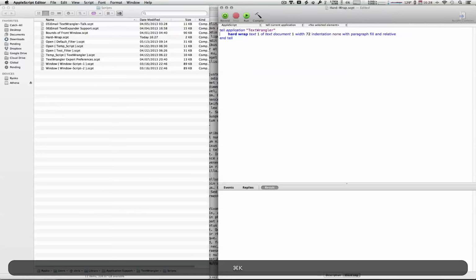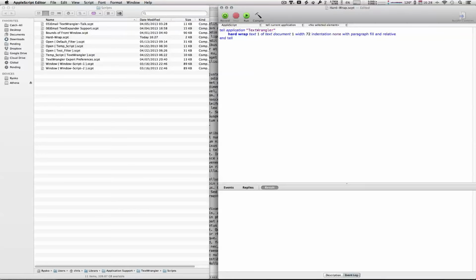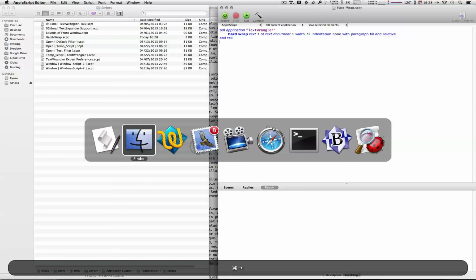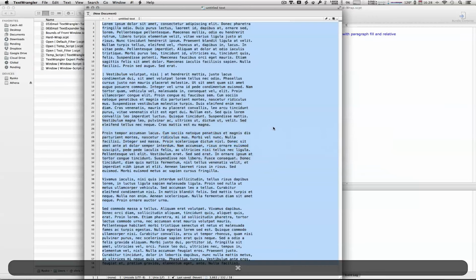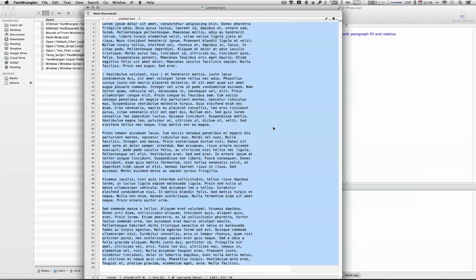Activate is not needed when you run it from the TextWrangler script menu, so we'll change that. And I guess that's it for now.